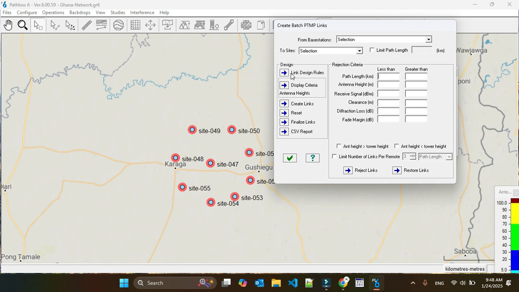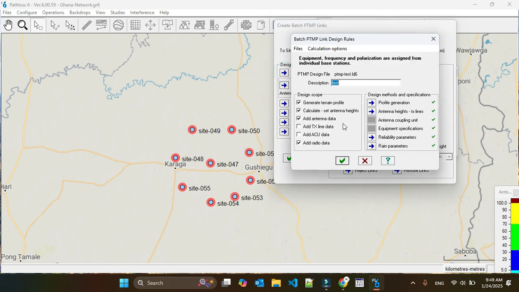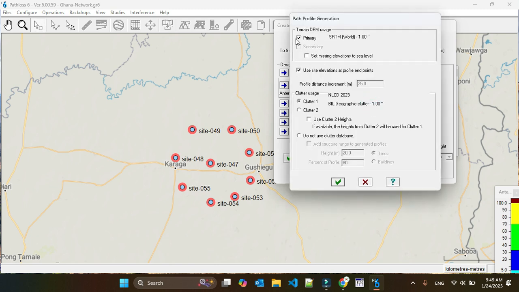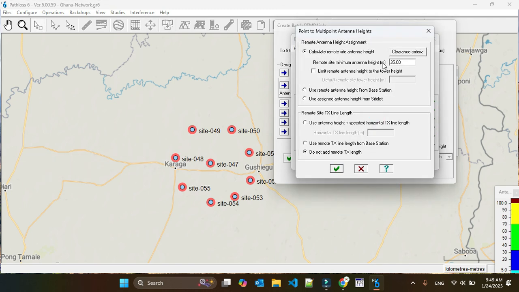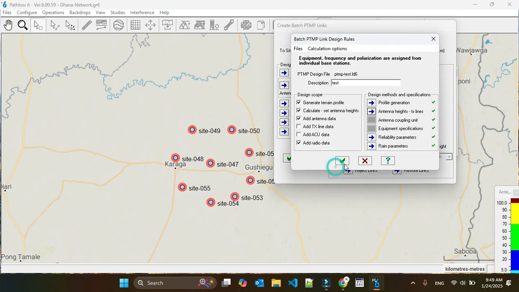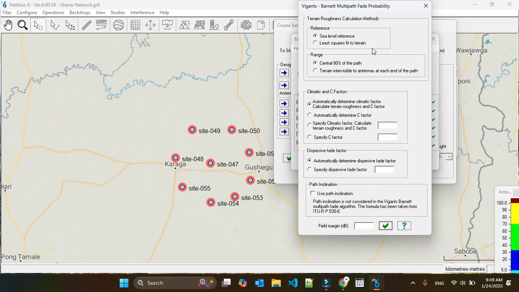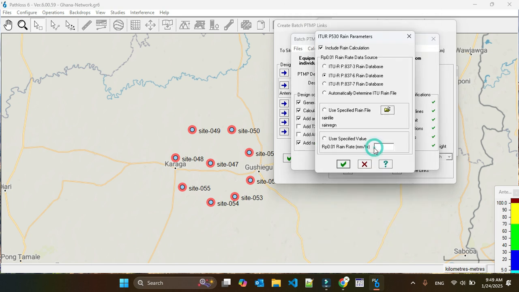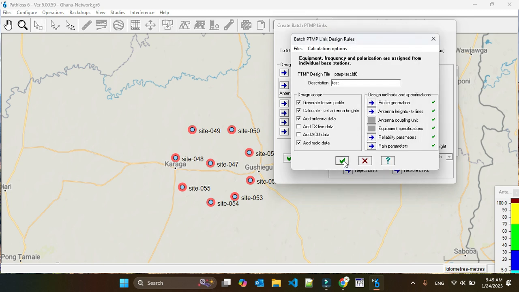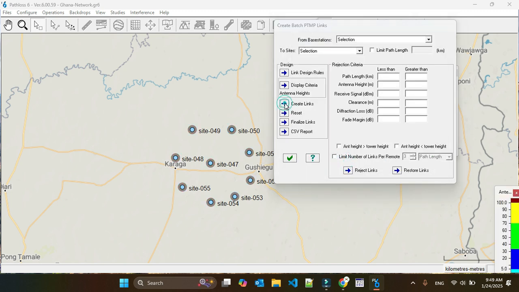Let's just go ahead. So I will give some design criteria. We have to tell it where it will get the profile. For antenna height, we have to tell how much the minimum antenna height should be. We are not using any transmission length. We can give some reliability parameters, and we can give some range parameters. Okay, for the time being this is fine. Just let me try to create the links.